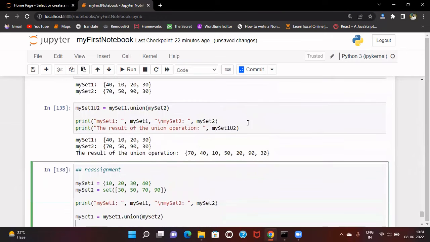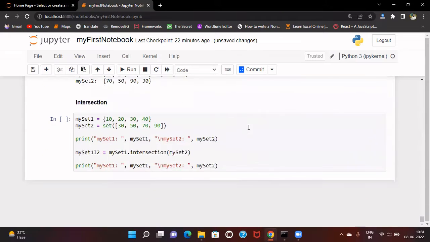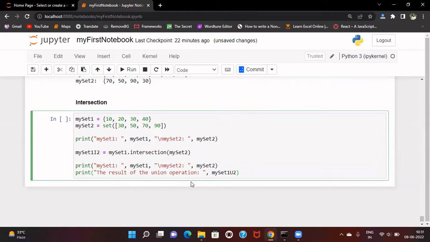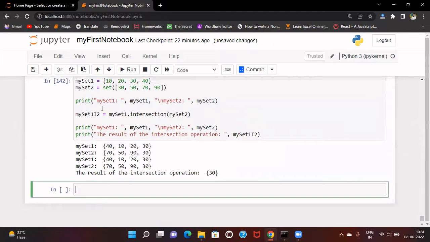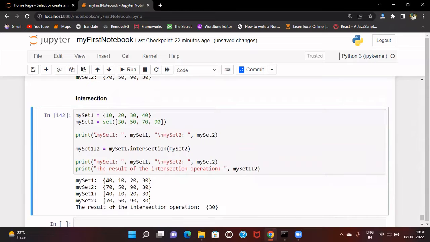Now we will also print the result of intersection here. So the result of intersection operation. Now let us run this cell and see what happens. You can see here my set 1, my set 2, whatever it was before intersection, and this is after intersection.